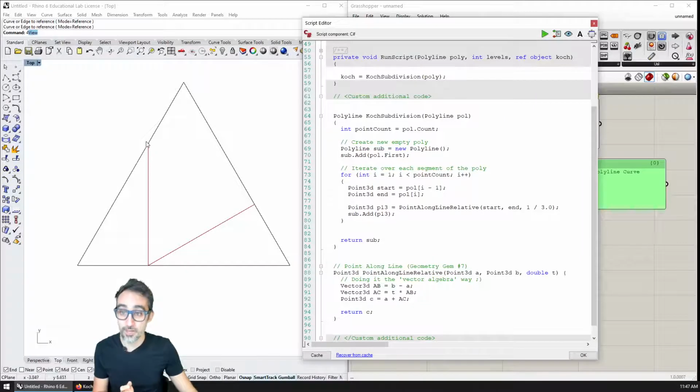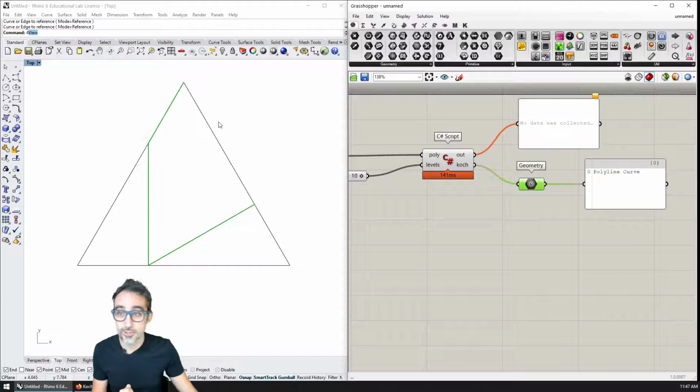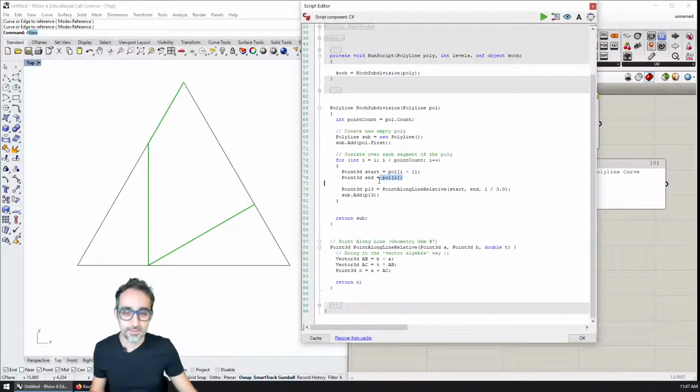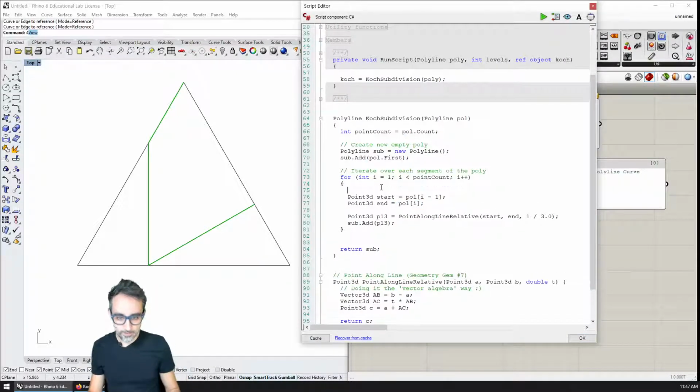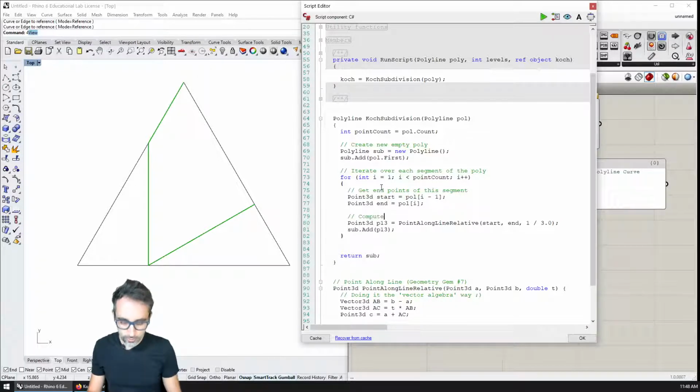So I have a polyline that goes from my first point, the one that I added manually, to the 1/3 point. Okay, so something is already working here. All right, so I'm going to add a comment here: get endpoints of this segment, and then compute first third point.